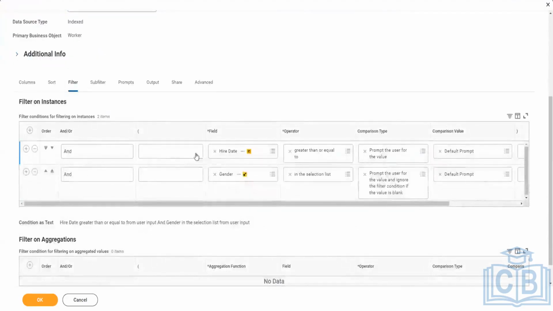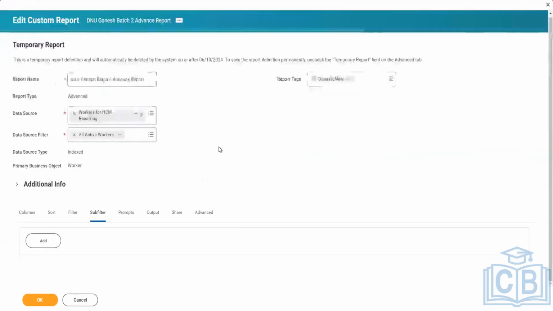In this filter tab, you can just add the fields, and if you want employees who have been hired after some particular date, you can apply a filter for that. Or if you need to add some complex filters, you can apply them here. Now there is another tab, which is subfilter. The difference between filter and subfilter is that filter applies on the primary business object and subfilter applies on the related business object. In this particular case, filter is applied on the worker business object and subfilter is applied on the related business object, which is dependents.